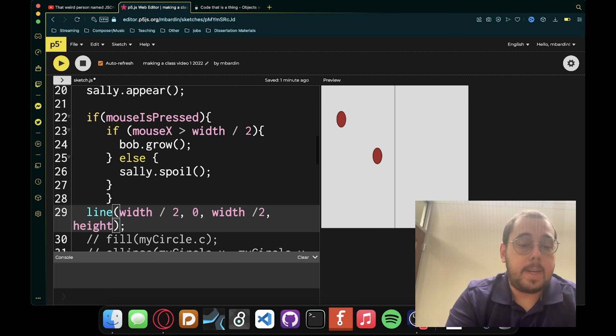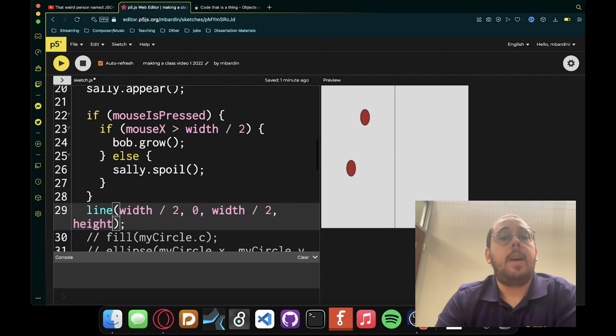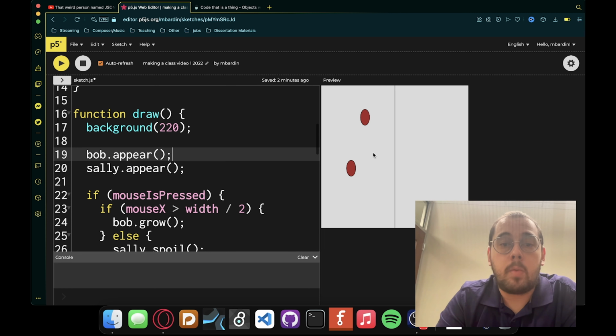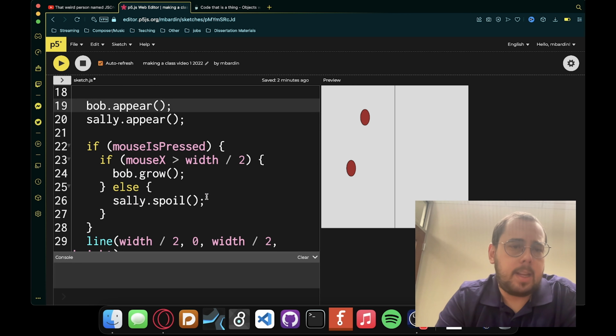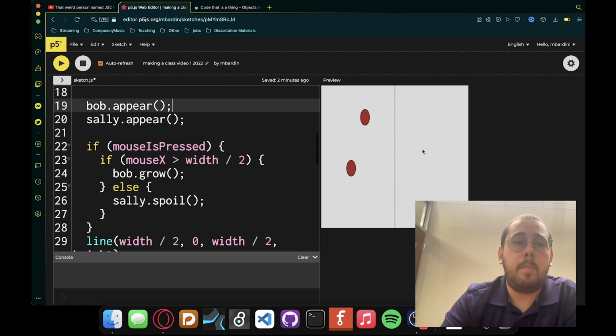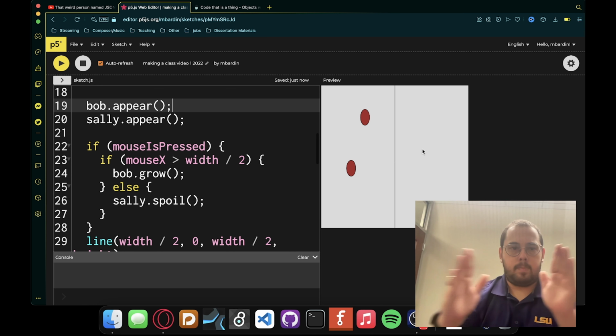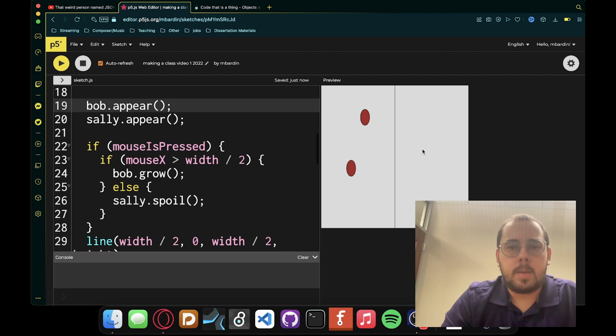So to break down what I have just typed: I have made another object, another potato. We can see them right here. And I've added to the class two new methods. So at this point, if I click the mouse and my mouse is on this side of the screen, then the potato called Bob will execute the grow method, and it should get bigger. And if I'm not, meaning if I'm on this side of the screen, Sally will turn to this gross kind of green color. So let's see if I got that right.